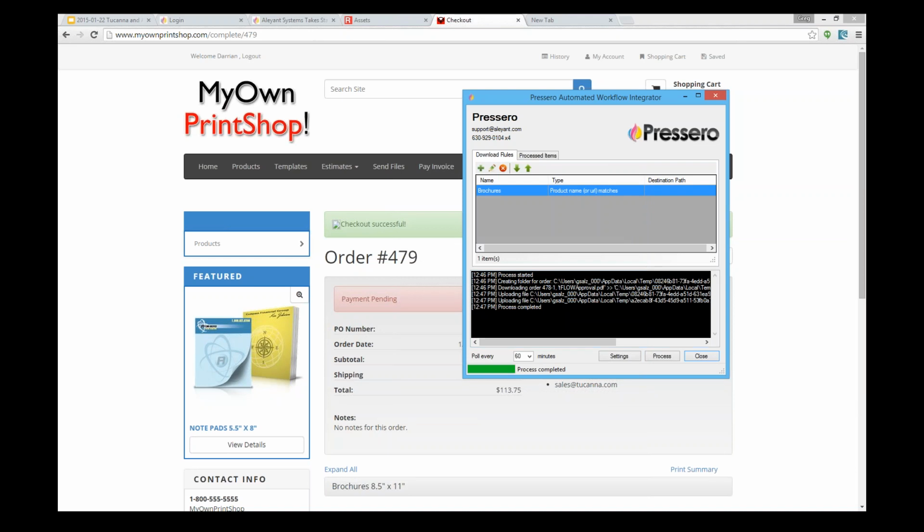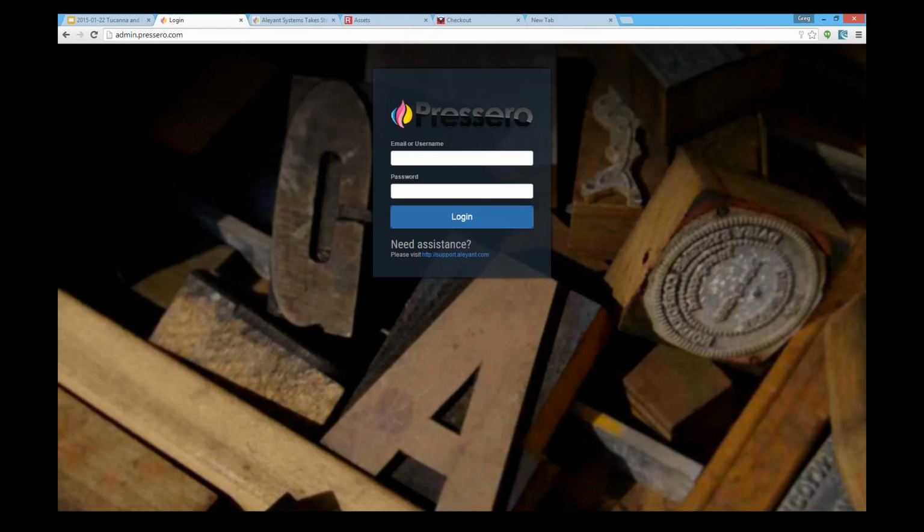We can set the Automated Workflow Integrator to run every so often, and it will just keep chugging away in the background. We can also tell it to manually start. And so we see that it did, and it's hard to see in such small type, but order number 479, it's now processing that order. While we wait, I'm going to just hop into what we call the Pressero admin screen, just to give you a quick look at that.